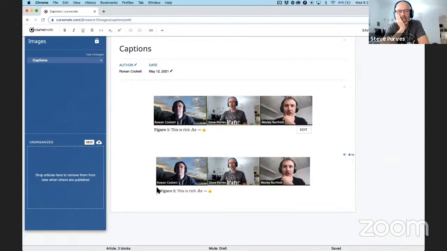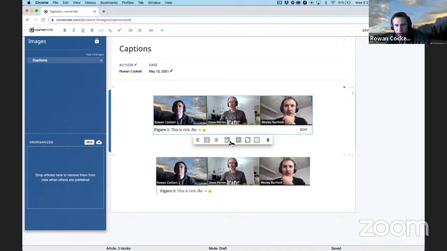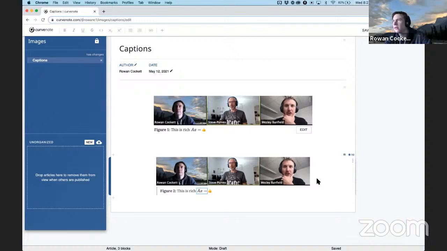Well, can you adjust the width? Will you be able to adjust the width? In this one, yes. In this one, not yet. And I think yes, you will be able to do that for sure.